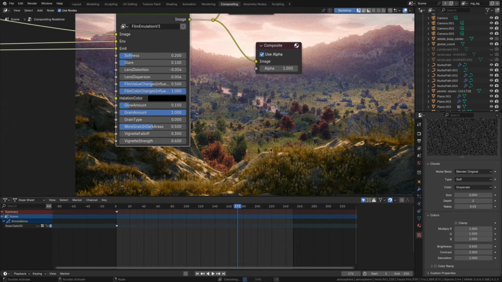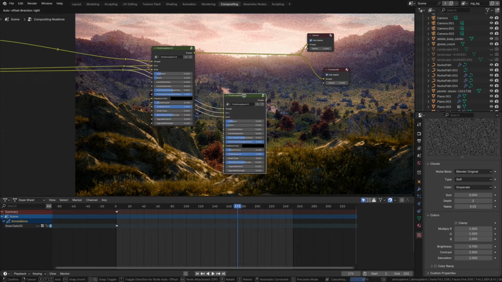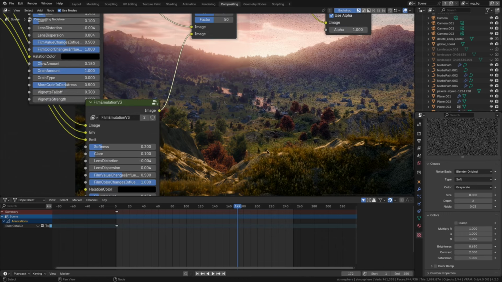While in compositing, I also added a new noise type to my film emulation node group because some commenter told me it was better, which it is.